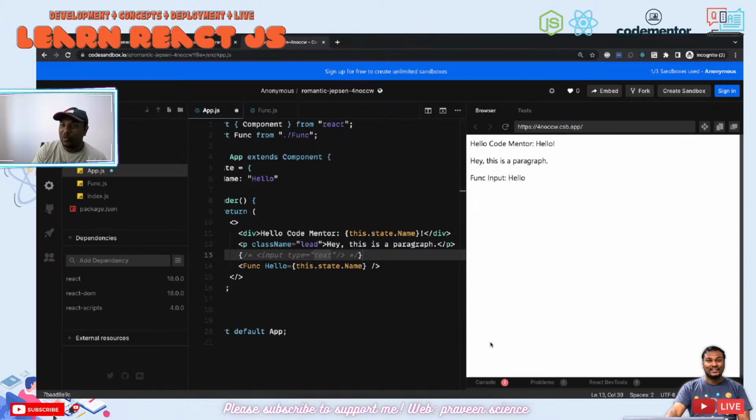I guess I won't be able to because of the time crunch. But yes, React has this one-way data binding. For that, there is an easy way of making two-way data binding. So that is what I'm going to do now.